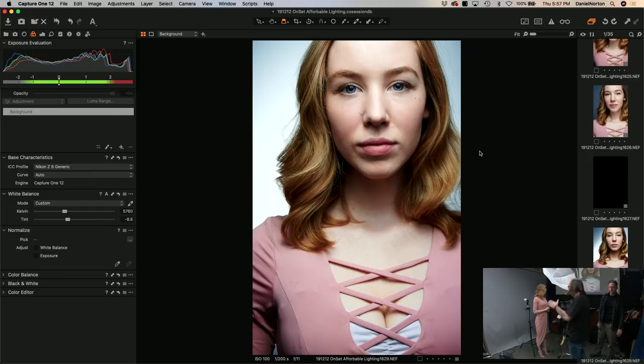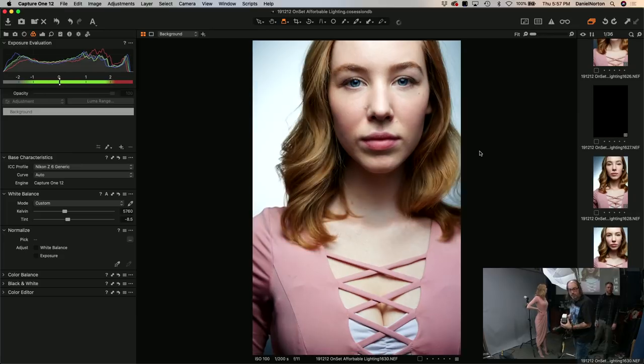Almost. Can we get it more? What do you want to do? It's bleeding off one side of her head. Do you see it? I do not. I see the umbrella, but it's okay. We don't care about that. It's just not, it doesn't have the spread. Do you want to open up the lens? I don't know if that would make a difference. Can we put it closer to her?